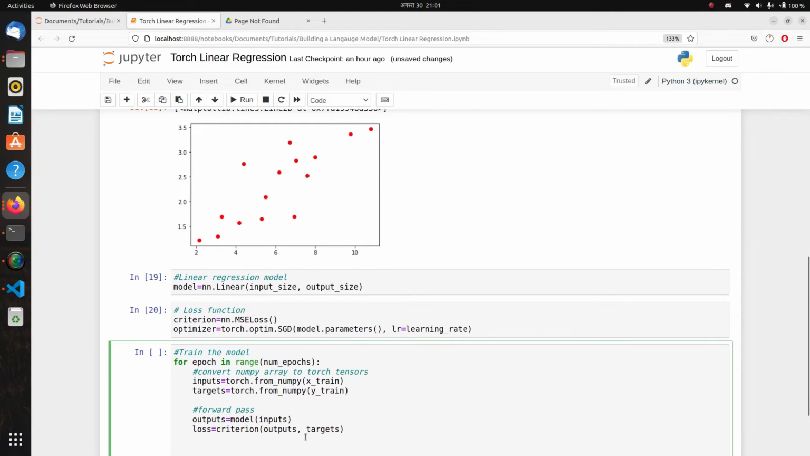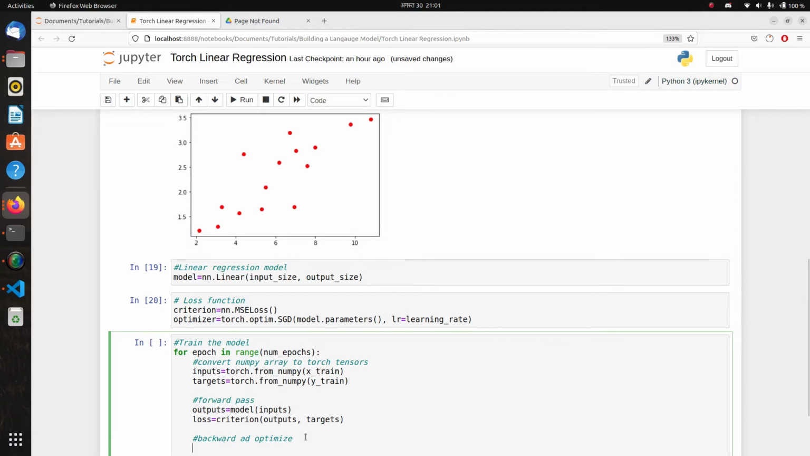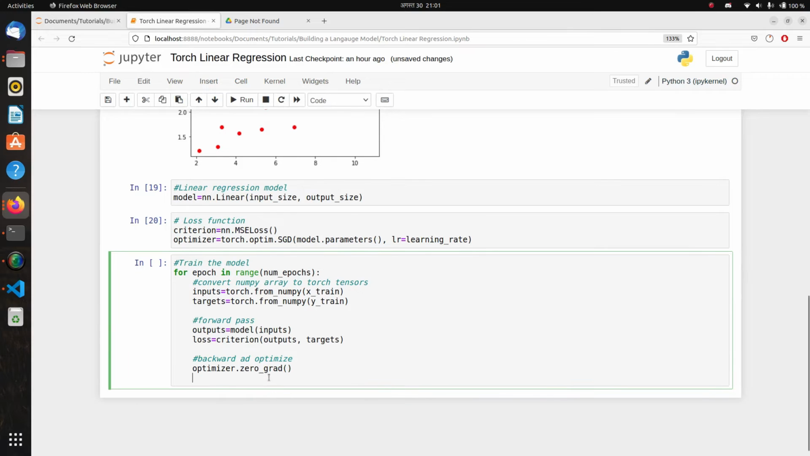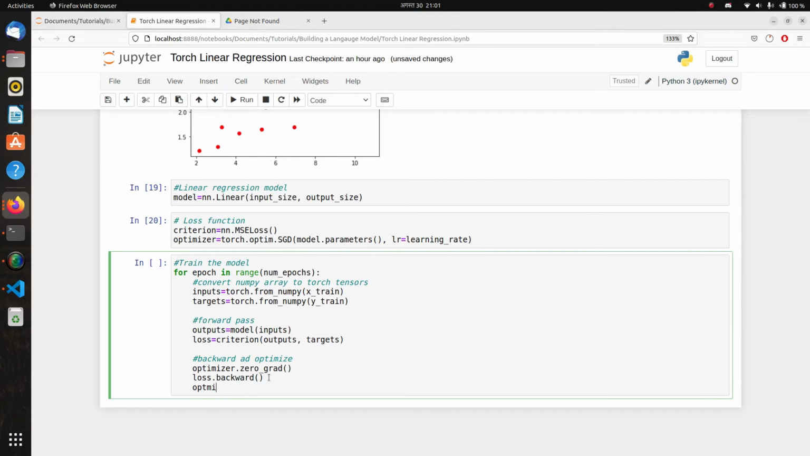So once we do a forward pass, we give our input, we calculate the loss, and then we do a backward pass and then optimize our parameters. So backward and optimize. We'll do optimizer.zero_grad(), we'll do loss.backward(), and we'll do optimizer.step().